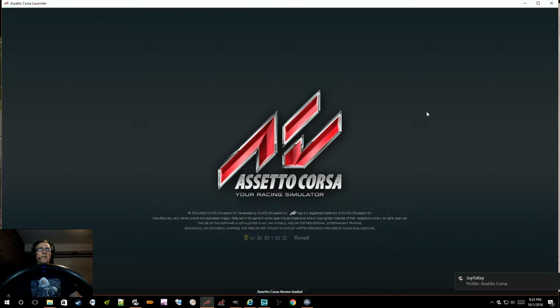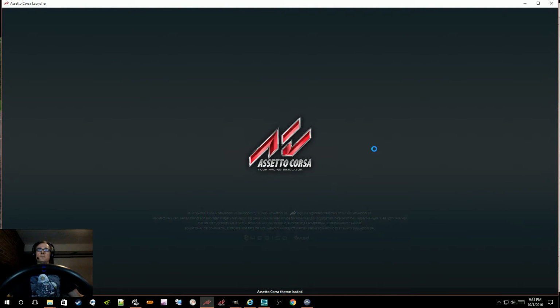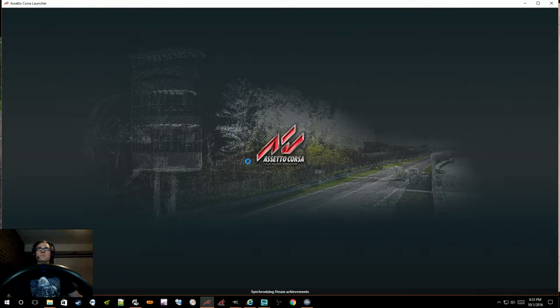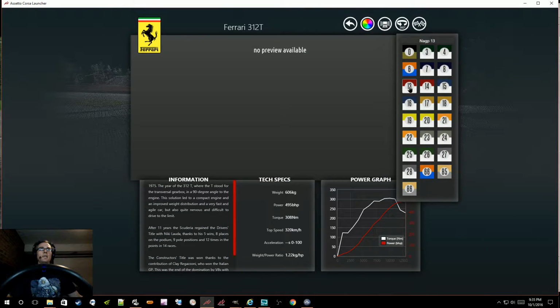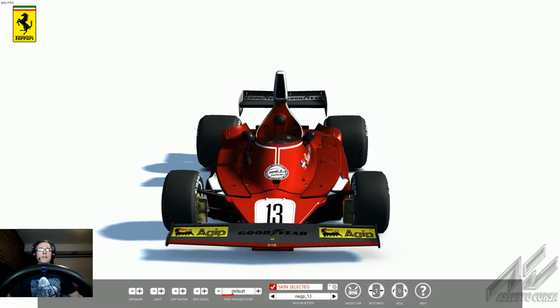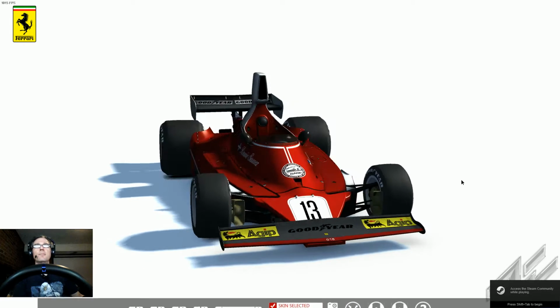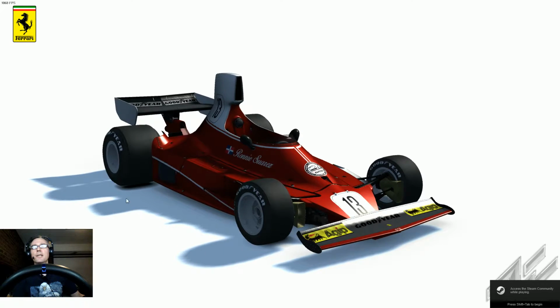Yes, I'm using Joy to Key. It's awesome. So 13, and then I'm going to load up the showroom. Now I'm going to inspect this vehicle, and this vehicle is pretty close to done.